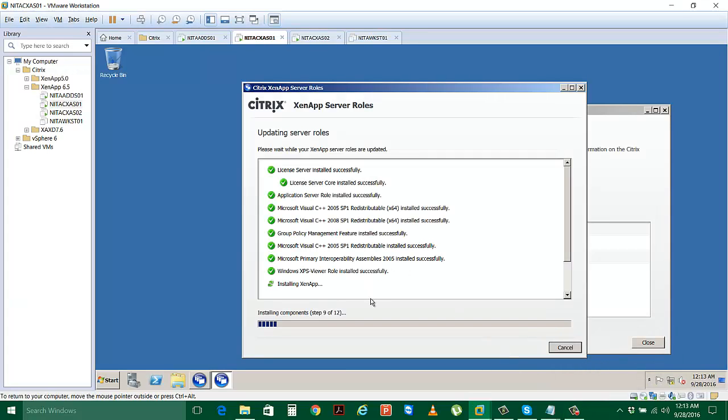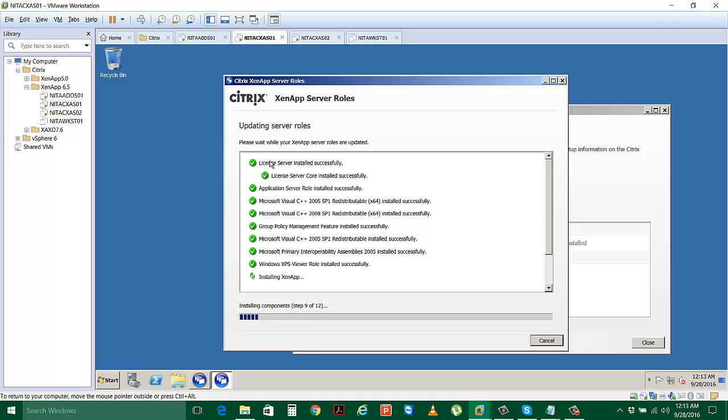Welcome back, guys. Last time the screen was messed up, so I just fixed it, and as you can see, these are the components that are installing. There are 12 components, and the installation is still in progress. So I will again pause this video, and I will be back in 30 minutes. Thank you.